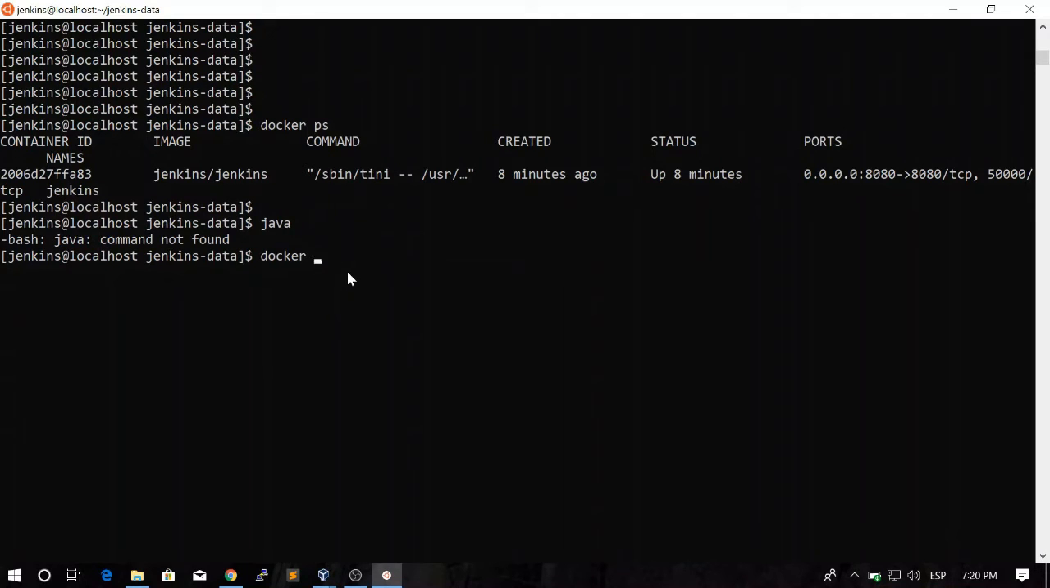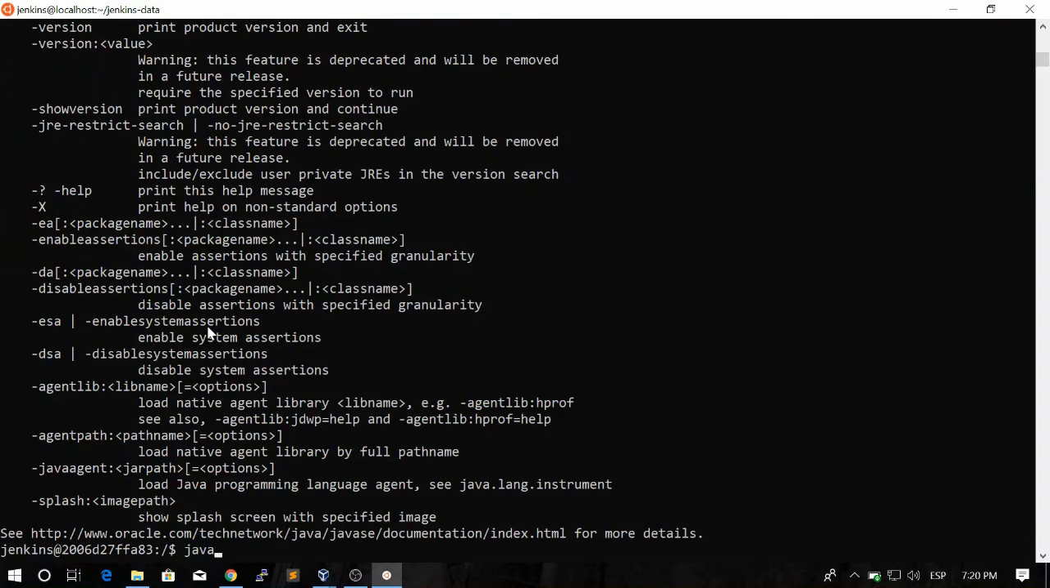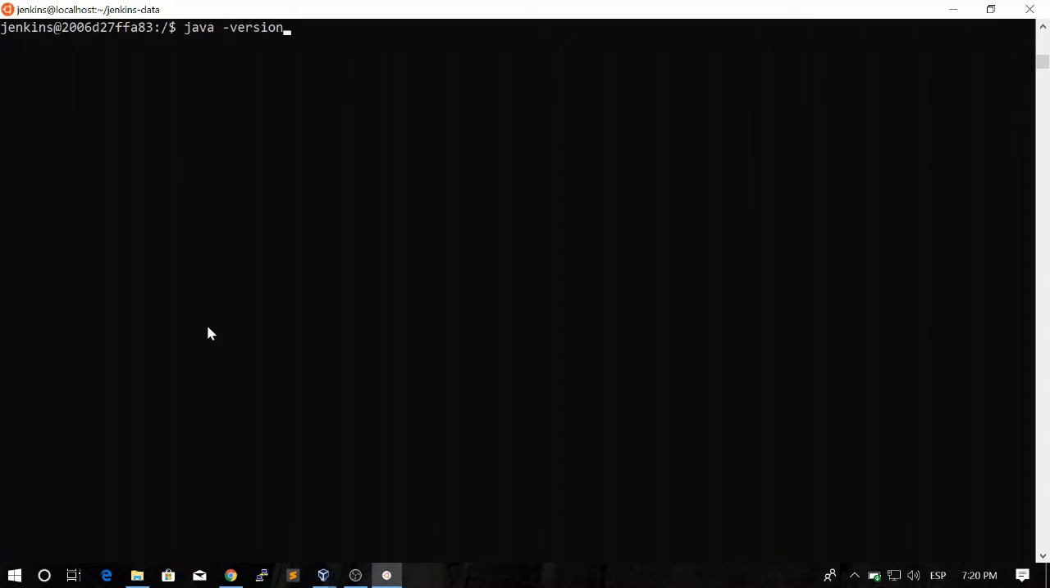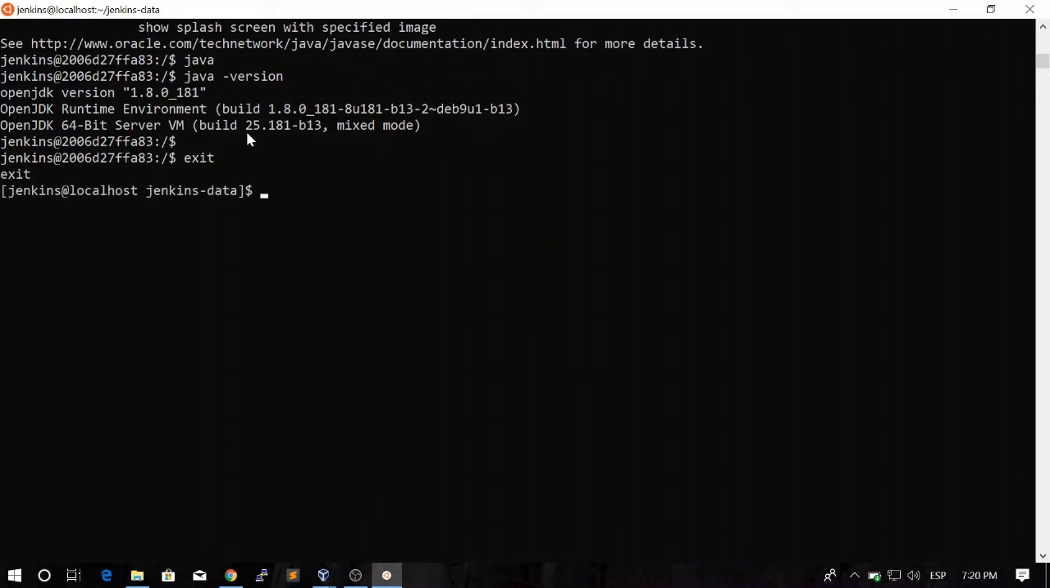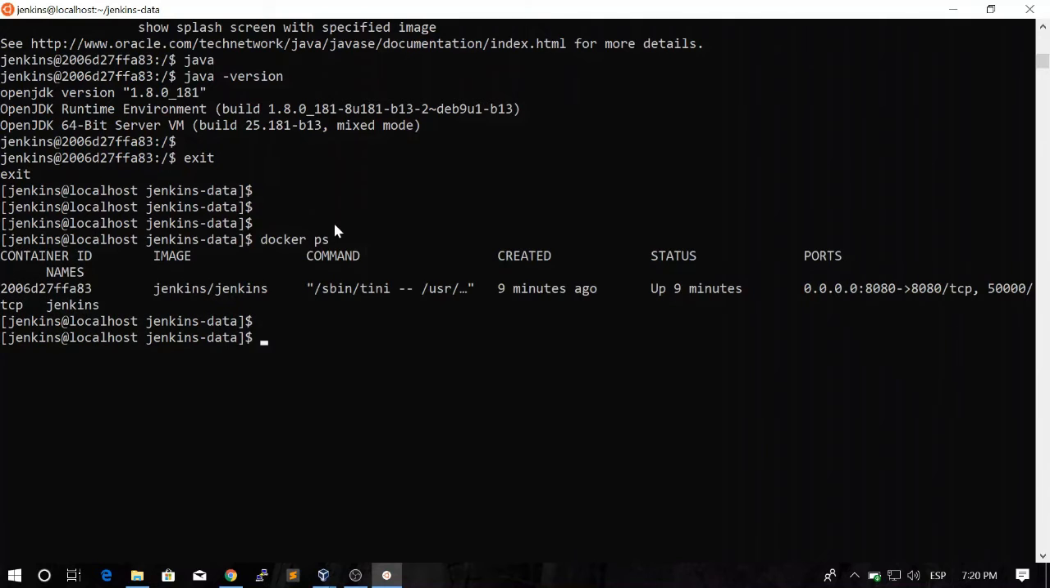But if we go inside of the container doing docker exec -it jenkins and asking for a bash terminal, we hit enter, and if we type java, you are going to see that we have Java installed here. We can even do a java -version, and we have Java installed within the container. So let's make this clear. We have our virtual machine, which is nothing else but the house of the container, and the container, which can be listed using docker ps, is the service itself.